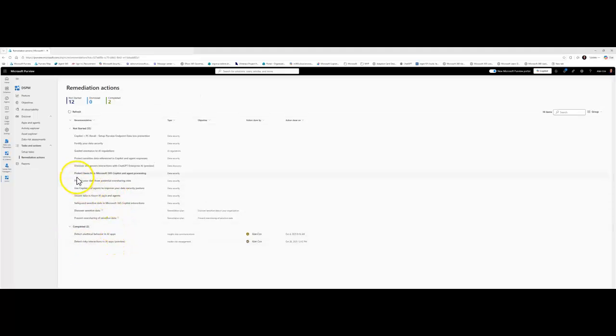So I'm going to take a look here, and I'm going to call out a couple different things. There's a ton here. We can fortify our data security, and we can get guided assistance for AI regulations. But I want to look at a couple different things here. Let's safeguard sensitive data in Microsoft 365 Copilot interactions.